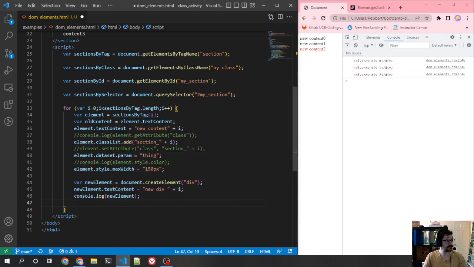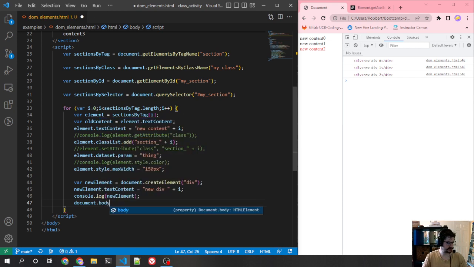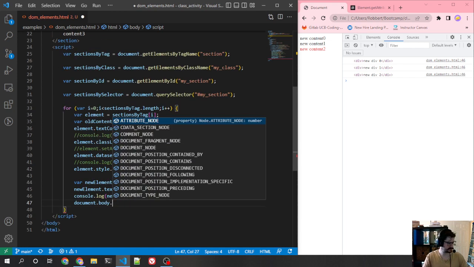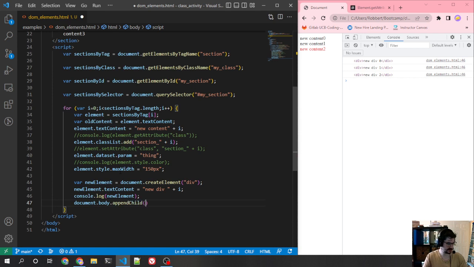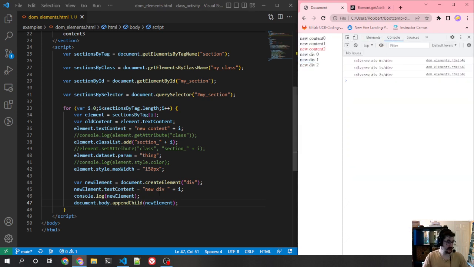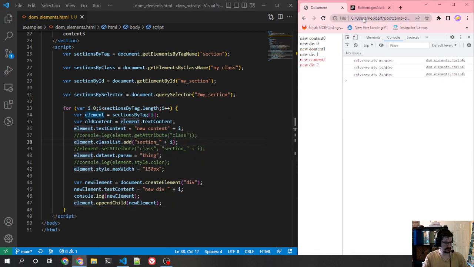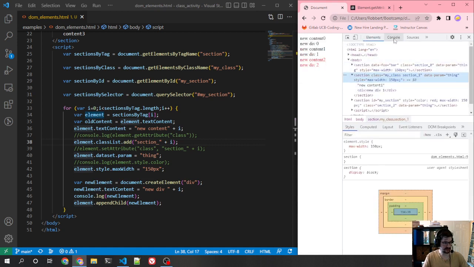I can append these anywhere, so I can say body. What is it? There's a document.body, I think. Yeah. Which is going to be this body tag. Append child, new element. And now you can see this has now been added to the DOM, and if I mouse over them, it shows up here. You can also append them to another element. So let's say I've got my element here. I can call element.appendChild, and now you can see those divs all got appended into the sections. Each section now has its own div.